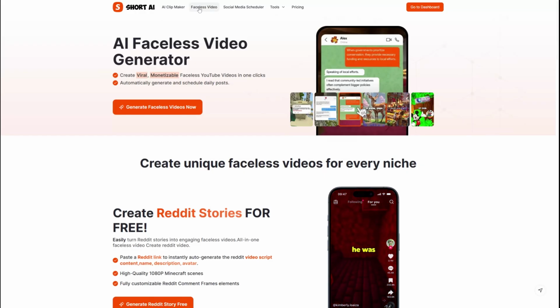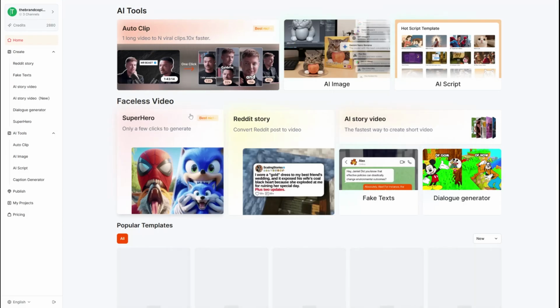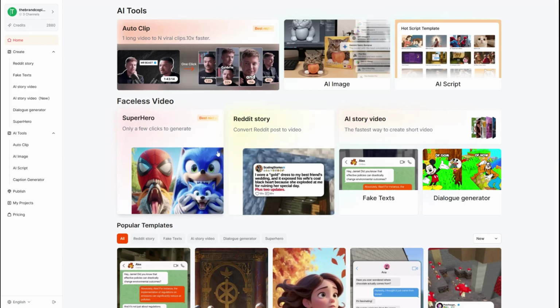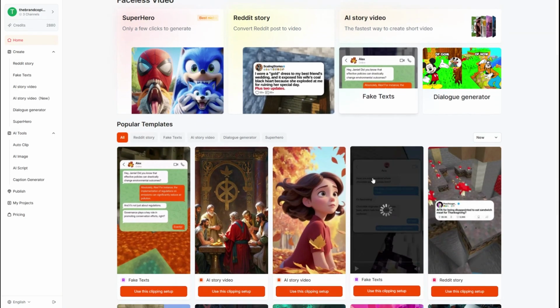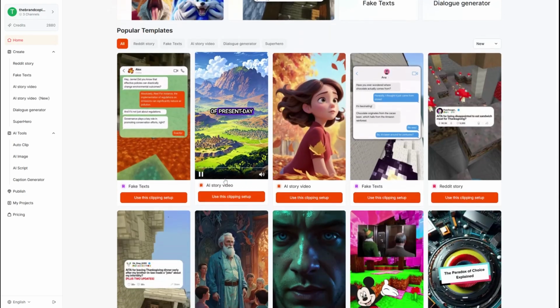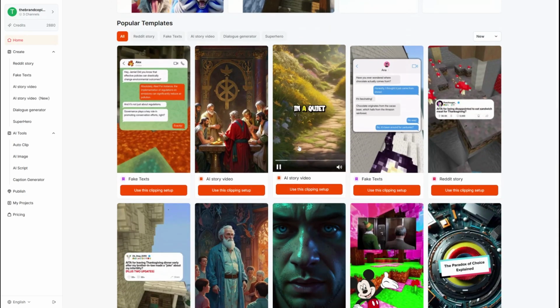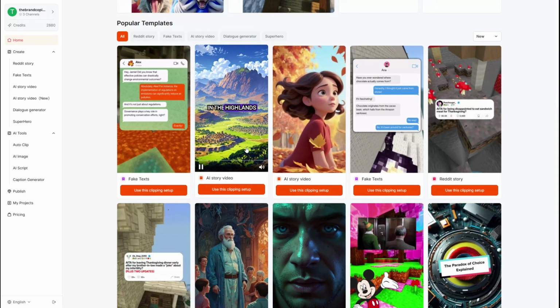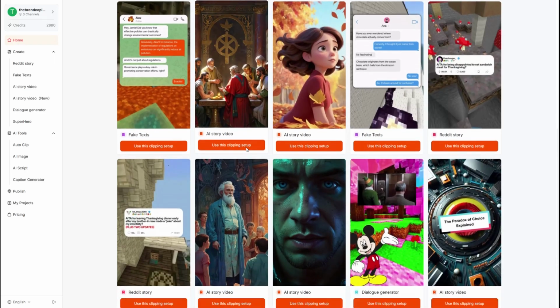Now let me show you how you can create your AI stories using ShortAI. So all you need to do is click on that faceless video. It brings you to this page, and you're going to see there are so many features over here: your Reddit stories, your superhero, your AI stories, creating fake text messages. So scroll down and look for the templates that work best for you.